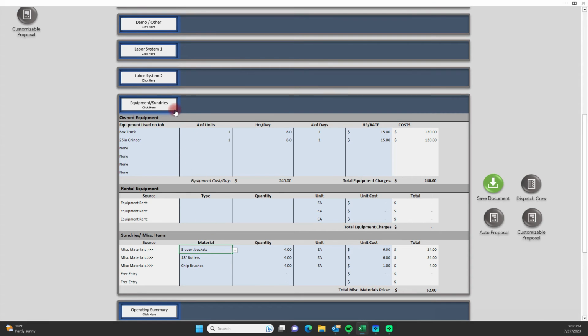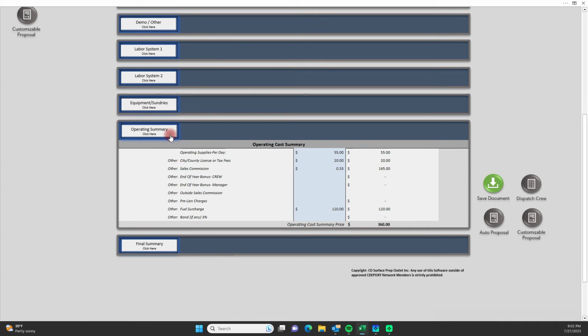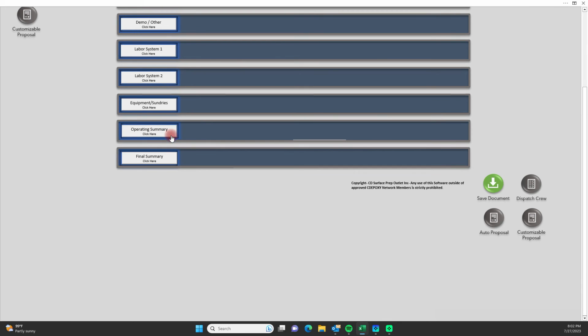The next button that we're going to look at is the operating summary. This is where we can include any standard overhead that you're going to need to collect for within each job or within a specific job. So for example, if you needed to procure permits to complete a job, you can include that cost here. This is also a section where you would input sales commissions for a sales associate or for you as the owner.